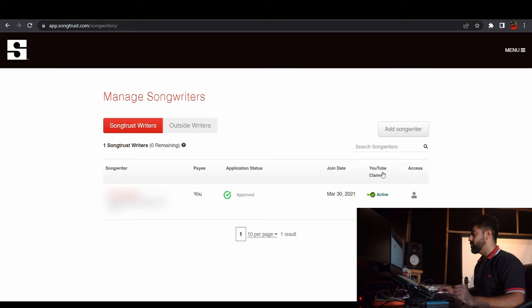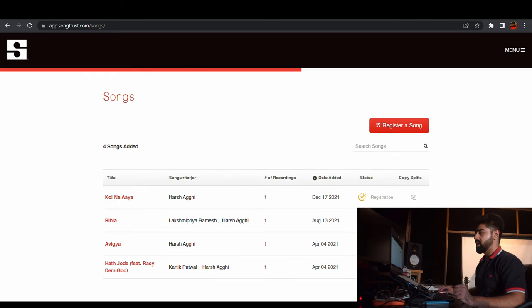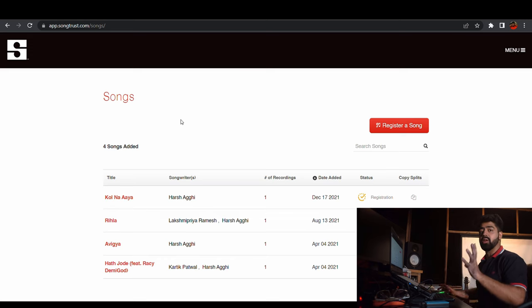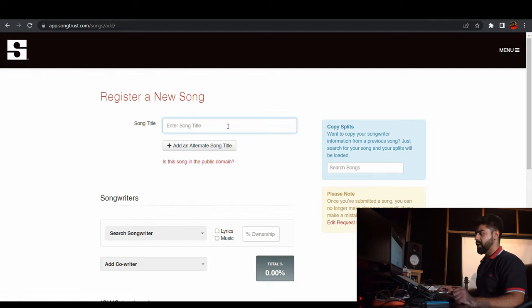After this, you have to go to the songs. These are the songs that I have registered. Now I'll tell you how to register a new song here. If you have already applied and you are an active songwriter in Songtrust, then you need to go here and click register a song. For example, I'll register my Kol Na Aaya song once again.